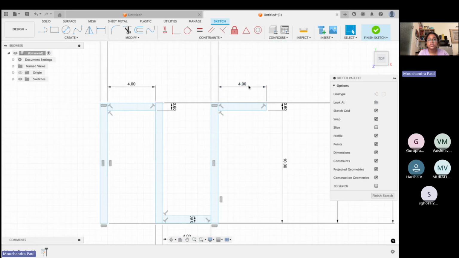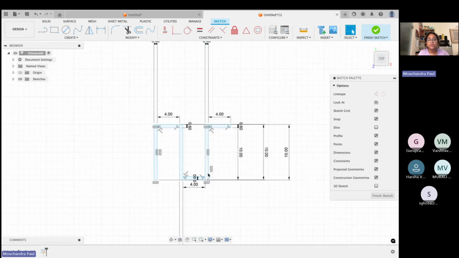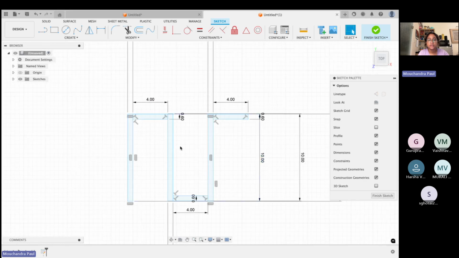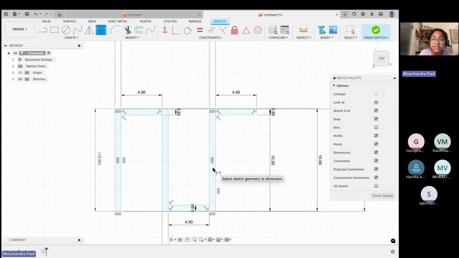Okay, you can always check the dimensions as you're doing it. So you can see the dimensions are coming up right here. The filament thickness is 0.6 mm. There is 4 mm of distance, and this is around 10 mm distance. So if you don't see any dimension written, you can click on this sketch dimension. It will automatically get written here. So you know that the dimensions that you've chosen initially in your sketch are exactly the same in your 3D model.